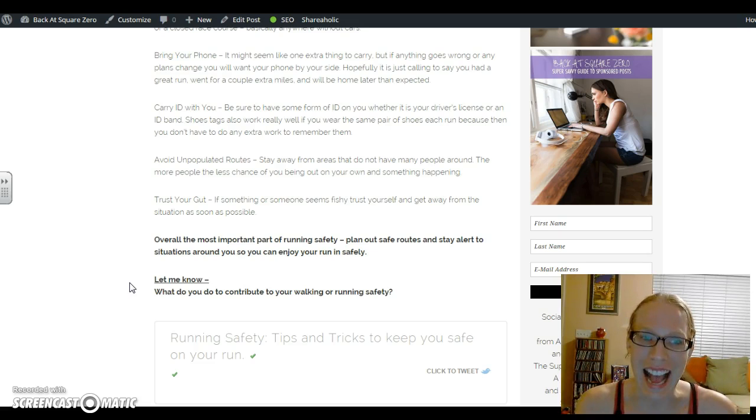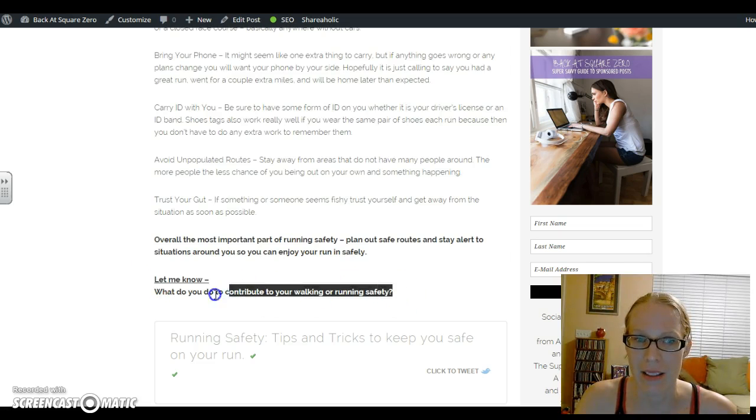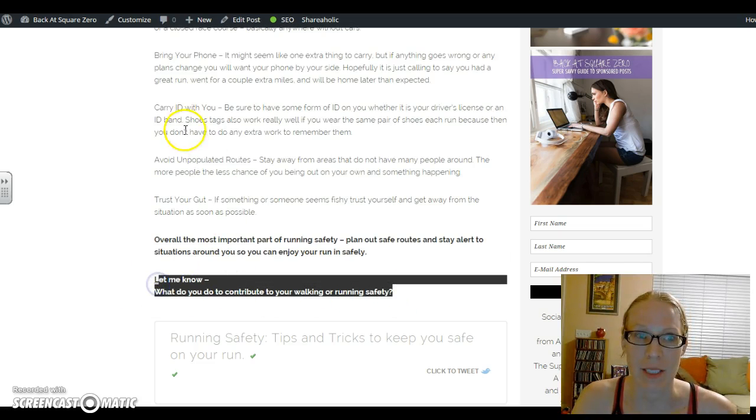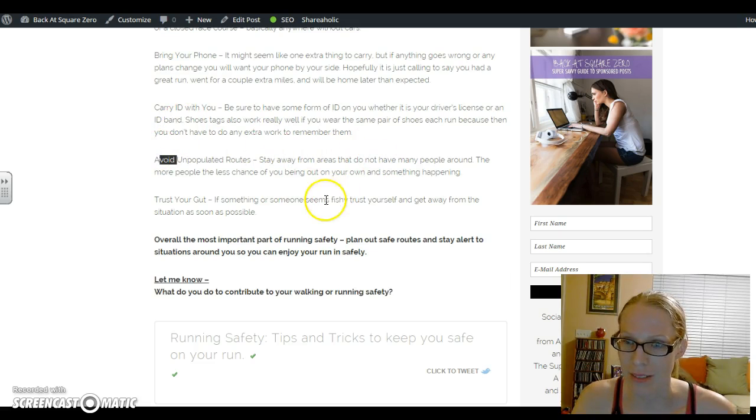So if you actually ask people, like, what other tip would you add? What do you do for your safety? Is there anything I left off that you could put in? What do you think about the list? What's your number one tip? Anything like that. You can have that. I usually put mine at the bottom as a big highlighted thing. Some people work them in throughout.